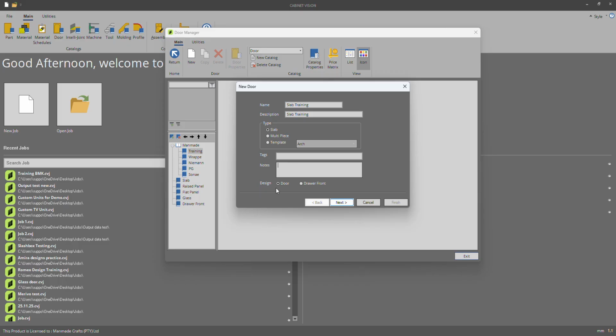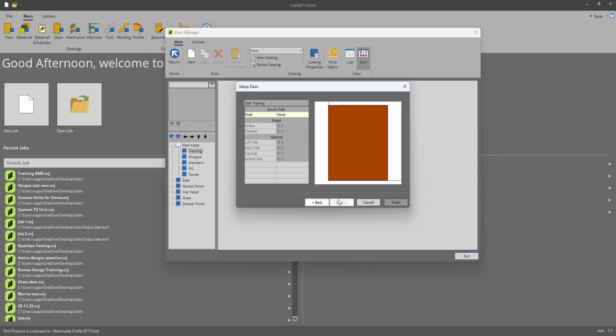And then design, you can specify is it for a door or just for a drawer front. So if you select your design door, it's going to create this door to be able to use by your drawers and by your doors. If you say drawer front, it will not allow you to use this as a door template, only for drawer fronts. So just select door and it'll be used for everything. Then we can say next.